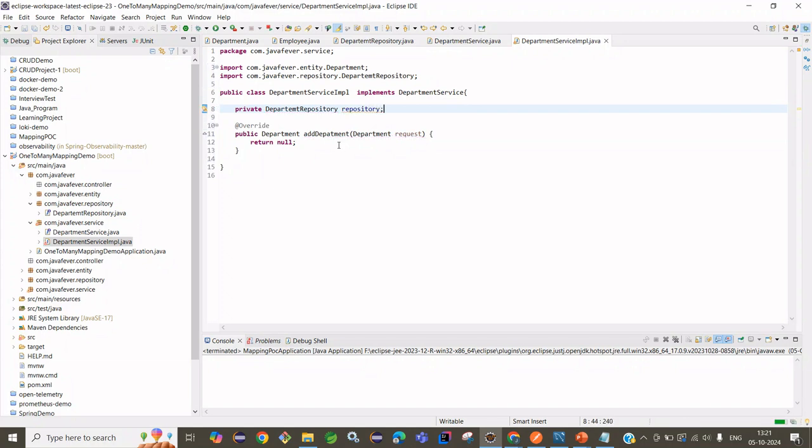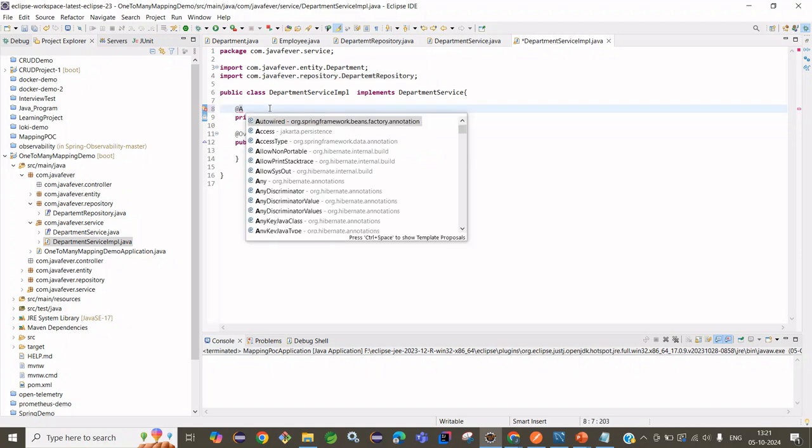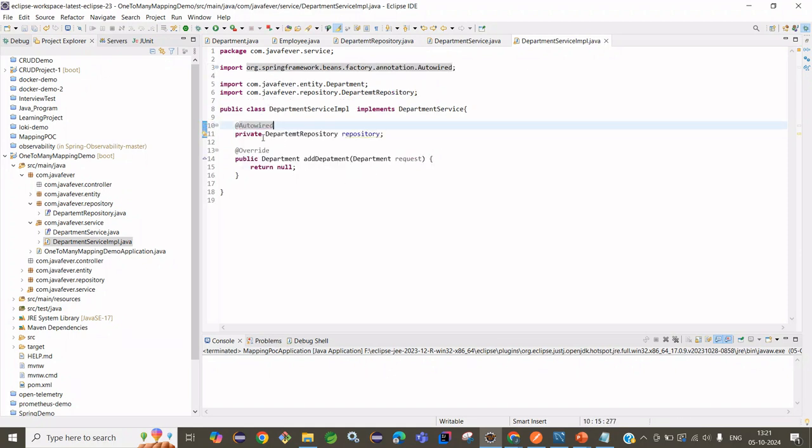Now we have the department repository. The spelling is not correct, but you can understand. An N is missing. Autowire. Okay, we have done autowire. The bean is created, it will be injected automatically. Then repository dot save, and we can save this request, which we will get from the controller. So now we have created the method to add the department.